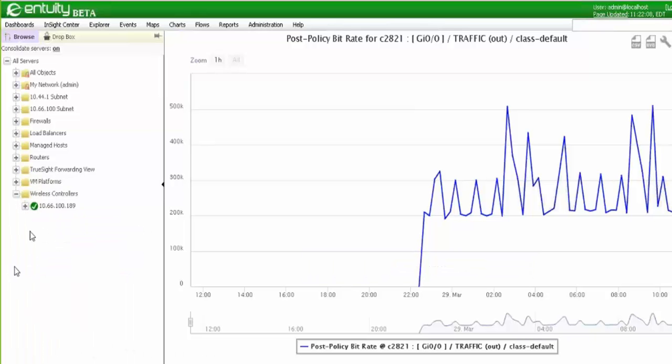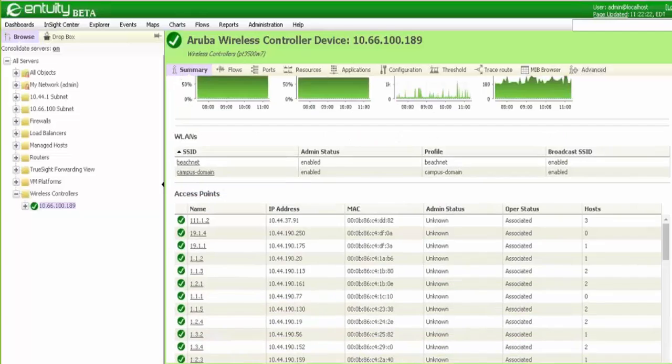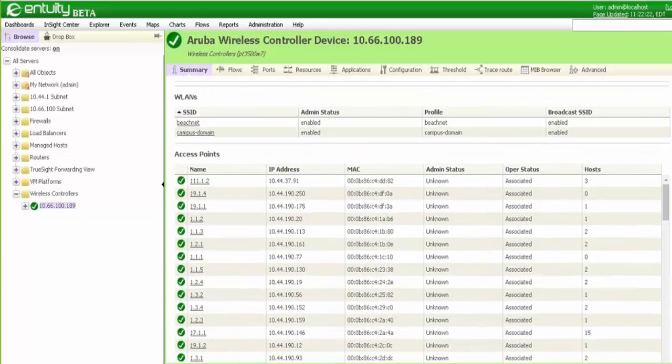So I've got one wireless controller. It's an Aruba controller. On the summary page, you're all familiar with this if you're monitoring wireless controllers. But if I start scrolling down, you'll see that now we've added information about the wireless LAN SSIDs and also the access points. They're on the summary page. We also will update the status and indicate whether or not these access points are associated or disassociated with the controller. And then this last column will give you a host count.